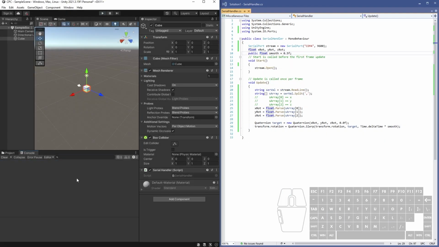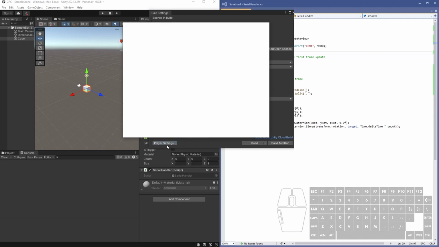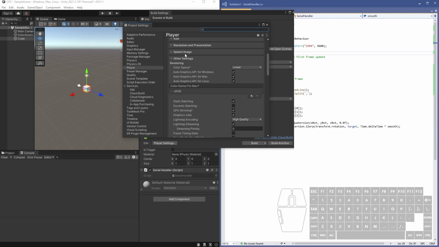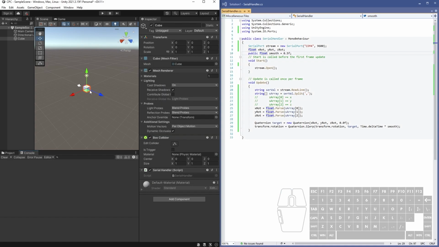You may be getting an error here that could be referring to System.IO.Ports or serial, and if you are, open up your build settings by hitting Command or Control Shift B, go to player settings, and then scroll down in the other settings area and find API compatibility level. If it's set to .NET Standard 2.1, you may be getting an error, so either set it to .NET Framework or .NET Framework 4, and that should resolve any error you're getting.